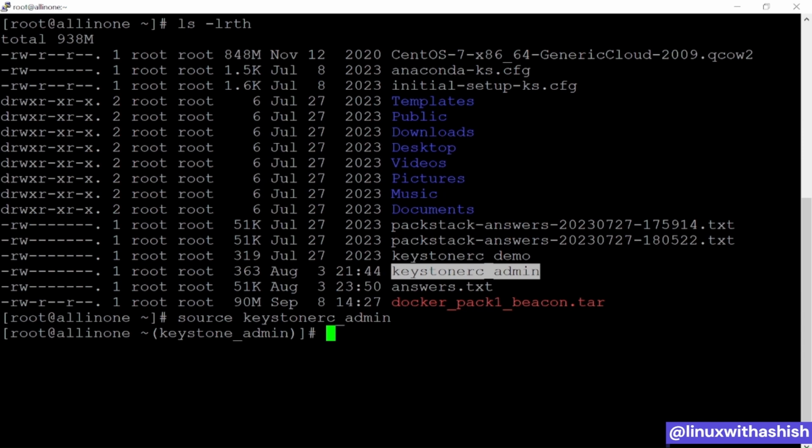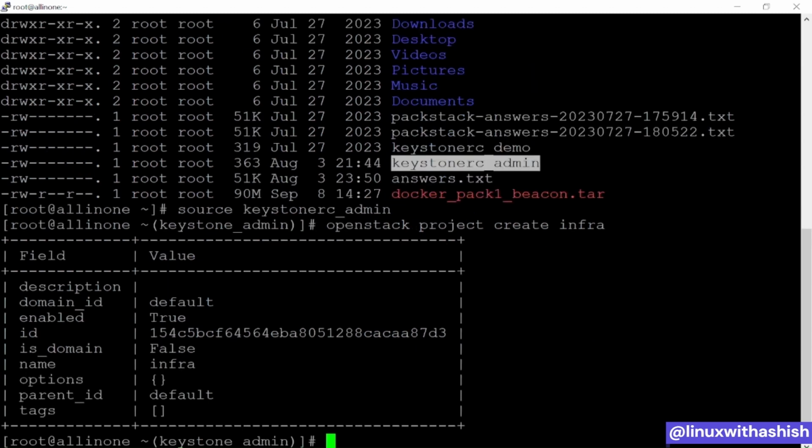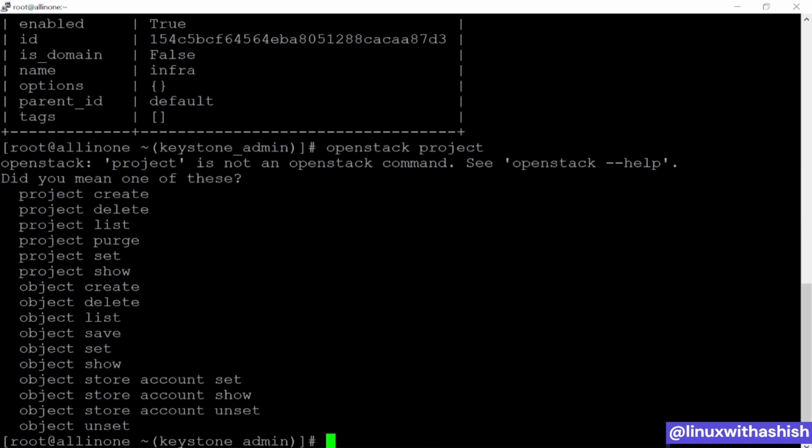So how will you create the project? The command will be openstack project create, and then the name of the project will be infra. Once you enter, you will get the project. So the project is created with the name infra. And one more thing, you don't have to remember commands in OpenStack. It is very easy. If you write openstack project, it will give a lot of options on what to do, right? Like project create, project delete, project list, project set, project show. You can use all these options. Now the project is created.